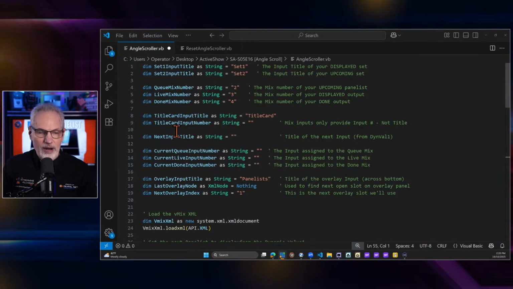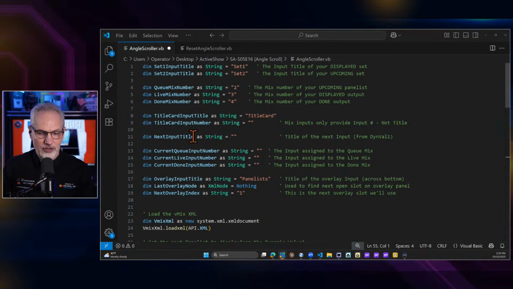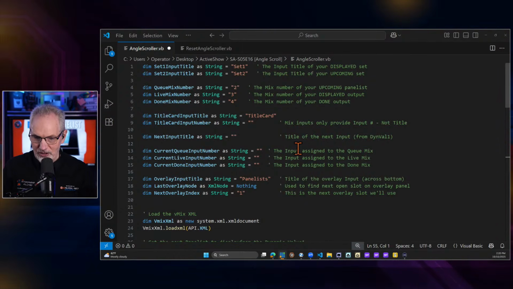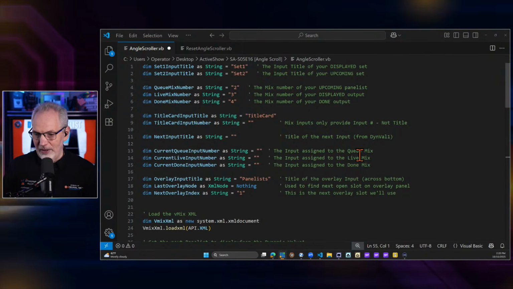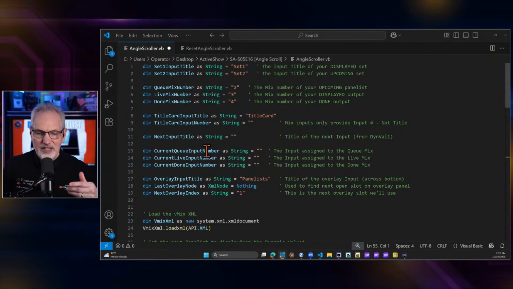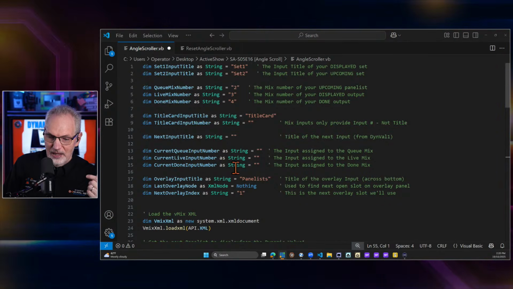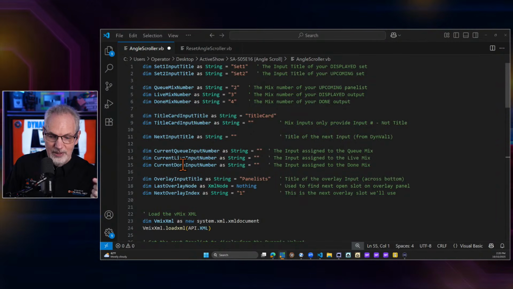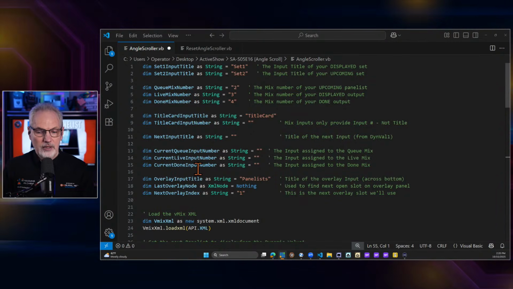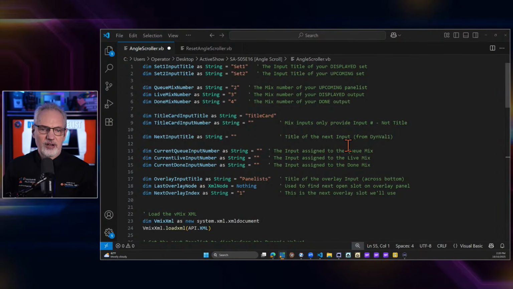And that's where we're going to read that from dynamic value 1, and we're going to put that into the next input title so we know how to access it. And then this is for the way we have everything set up. This is the input that we're assigning to the current cue mix, the current live mix, and the current done mix. So those are sort of the three. And this is just saying what input are we assigning to each.